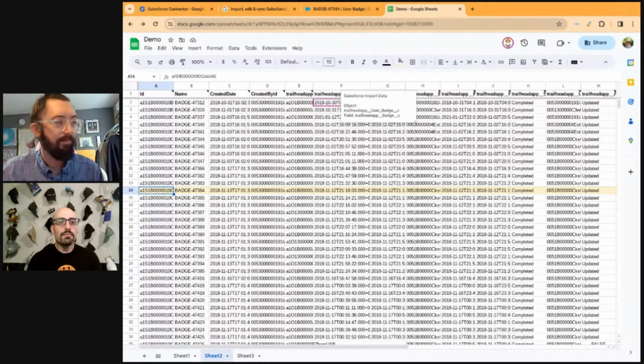Yeah, we don't always need a super robust data loading or ETL tool. Sometimes the small ones allow us to get the job done and get it done quickly. Yeah.